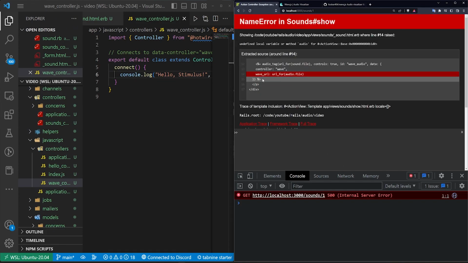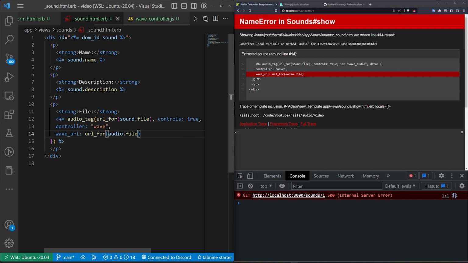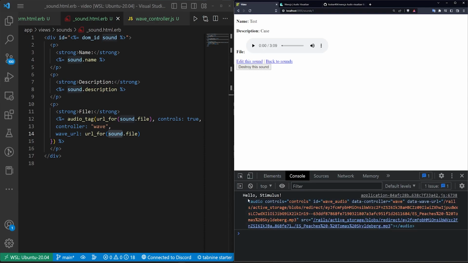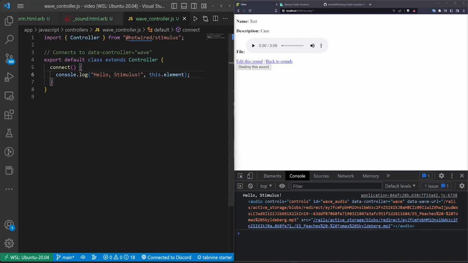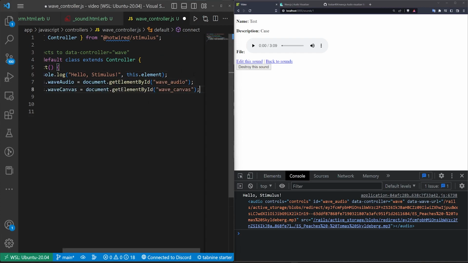But of course, we're running into some issues because it's trying to access an audio file and we called them a sound here. Let's change this to a sound file and then refresh. And now we can see hello stimulus is printing out to the console with our audio controls. So let's come back into our Wave controller here and let's get both the Wave audio and the Wave canvas.